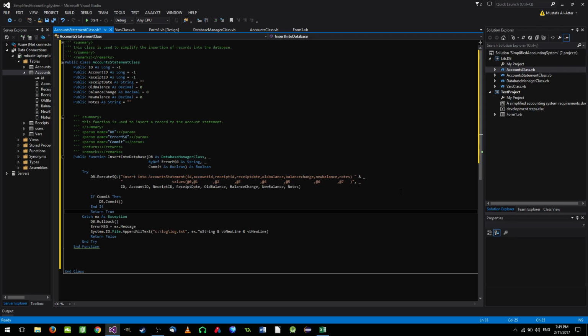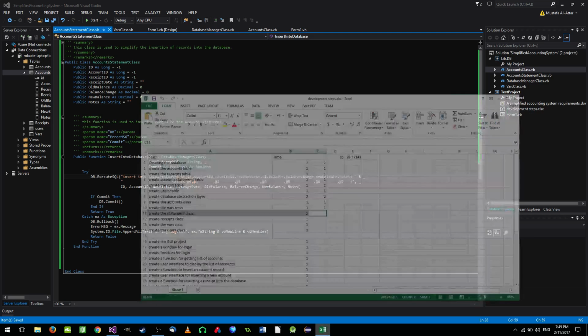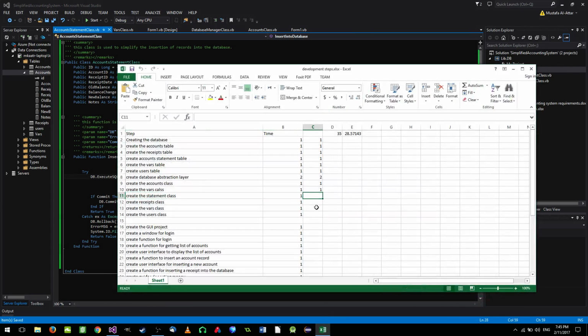Sorry about that. Anyway, so we finished this part. Now we can insert the accounts statement into the database. Let's go here and mark this one as done.